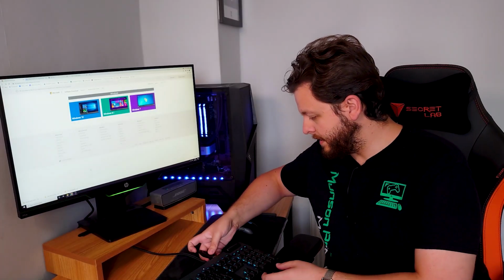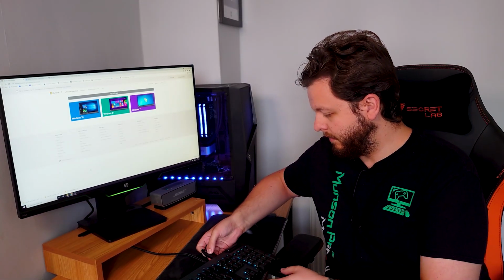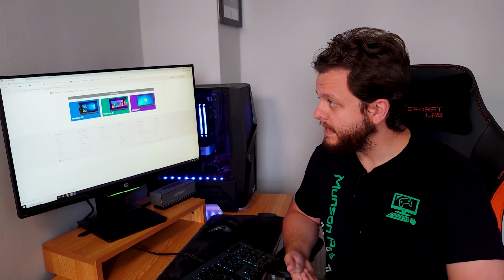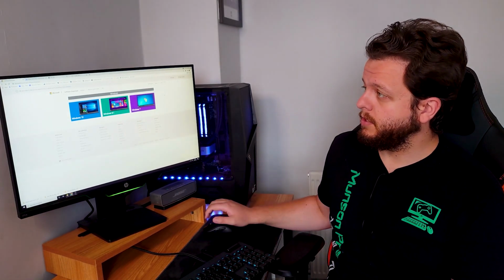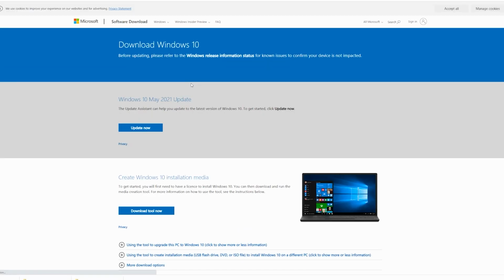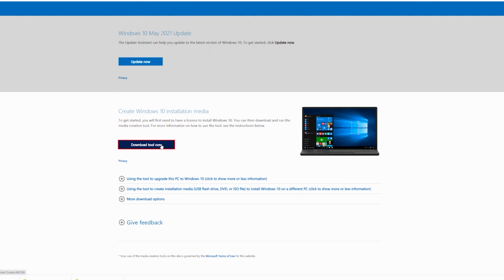So first of all, you just need to plug your USB stick into your computer. It does need to be a minimum of 8 gigs that you've got on there already. You then need to go to the Microsoft Downloads page. So we've gone to Software Download, clicked on Windows, and we're then clicking on Windows 10, because that's the version of Windows that we want, and we want to download this tool.